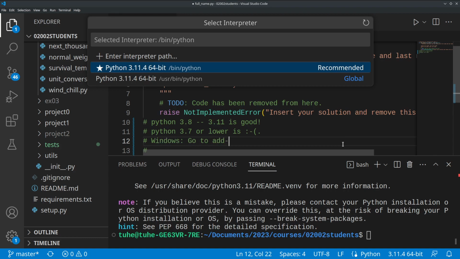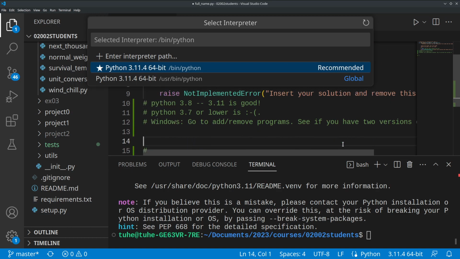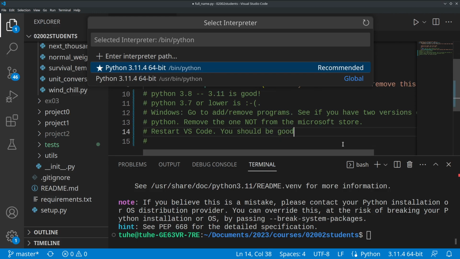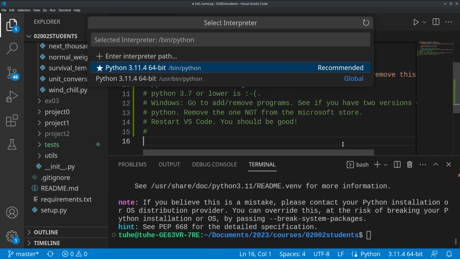Another tip on Windows, go to Add, Remove Programs, see if you have two versions of Python, remove the one from the Microsoft Store, restart VS Code, you should be good. That is basically the advice on Windows. On Mac OS, keep trying new versions of Python.